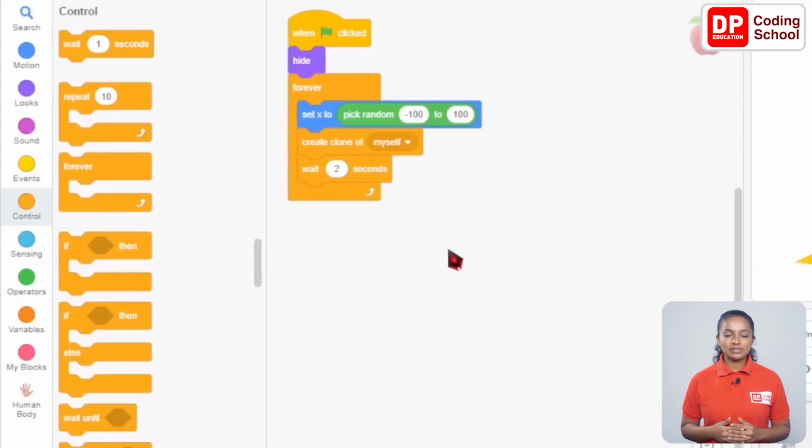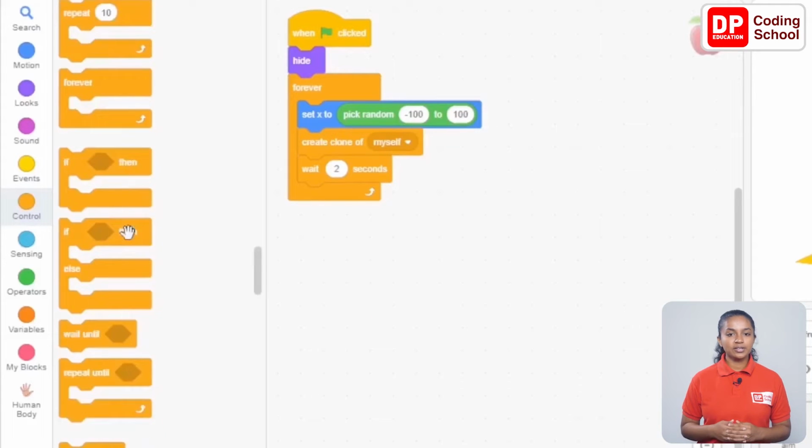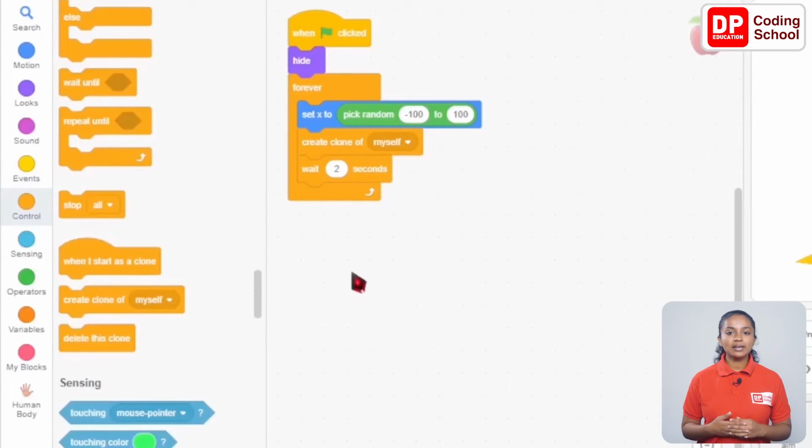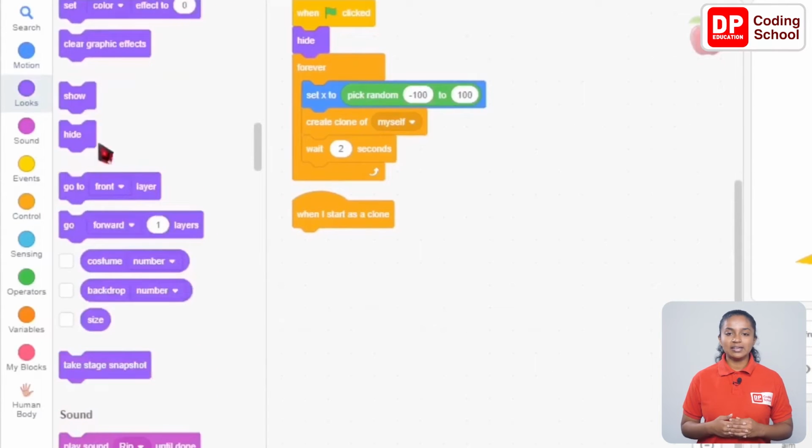Next, we need to display these fruits. Not only that, it is necessary to move these fruits from the bottom of the stage to the top. Now let's create the code for this part. I click on Control and drag a when I start as a clone code block here. First, since we want to display the hidden clone, let's drag a show code block from looks here.